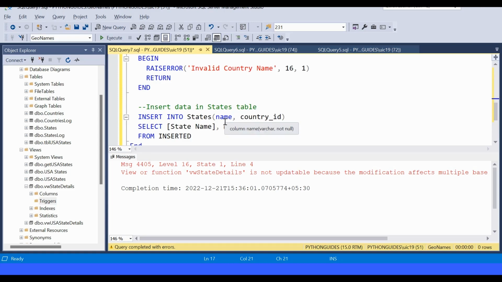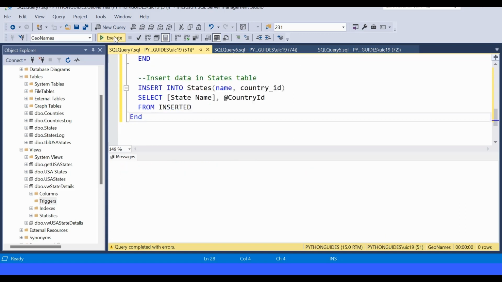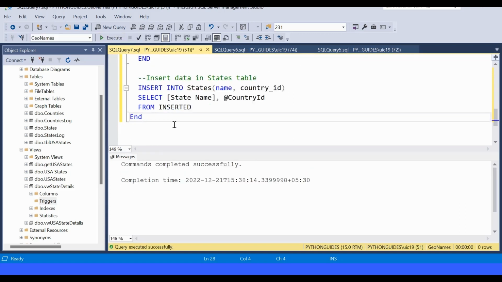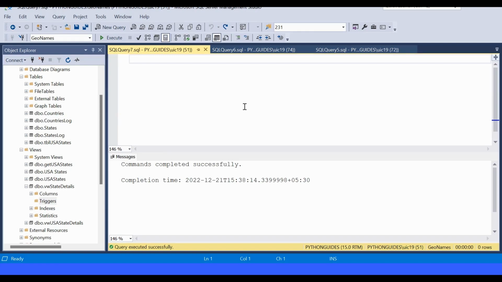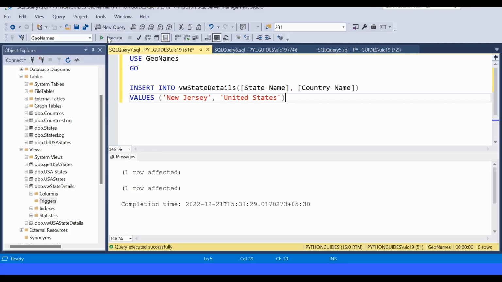And in the last, if the country ID is not null, we will perform the insert operation on the states table. Let me click on execute. So in this way we have created the trigger. Now let's perform the insert operation again. Let me click on execute, and in this way the record has been inserted.